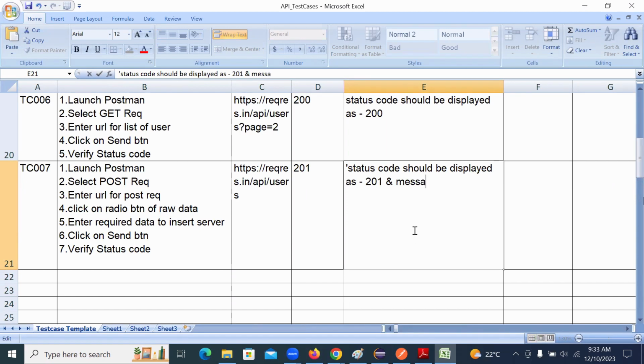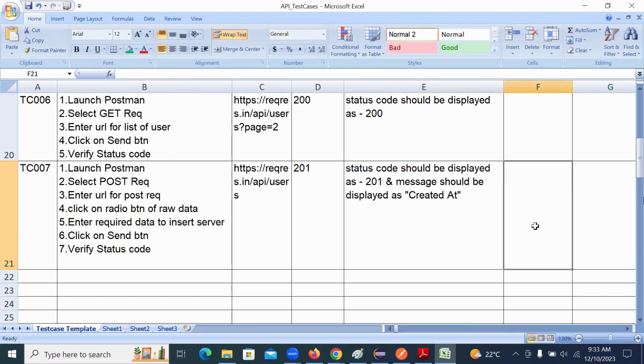We just need to be able to see that the message should be displayed considering the created at. This is the result we are expecting as part of this particular POST request.